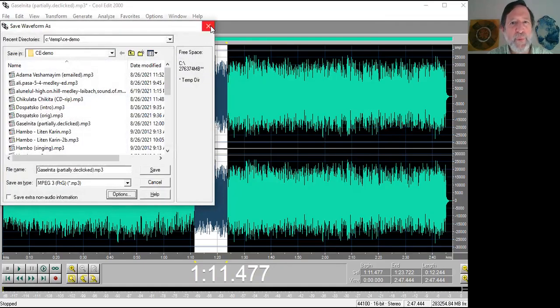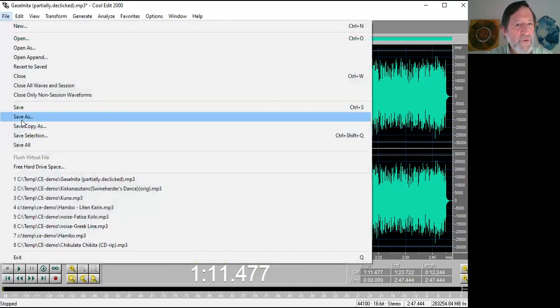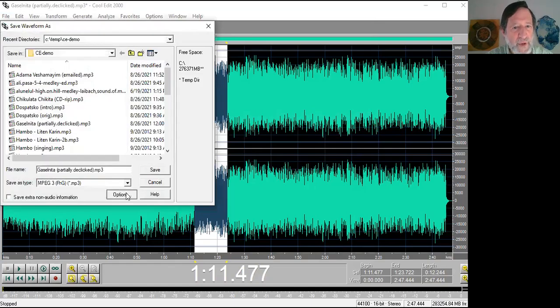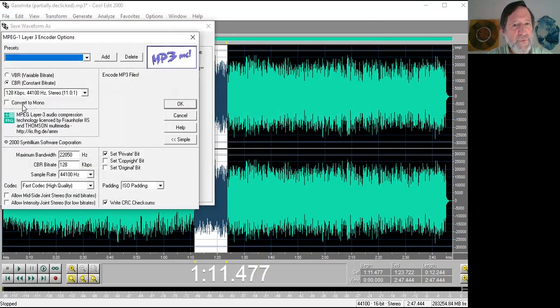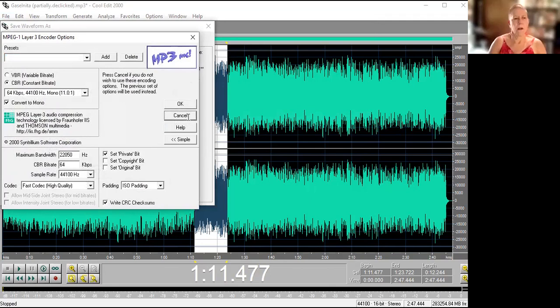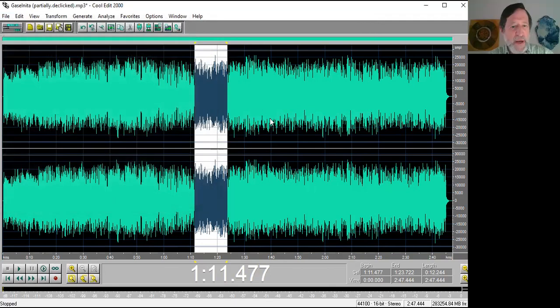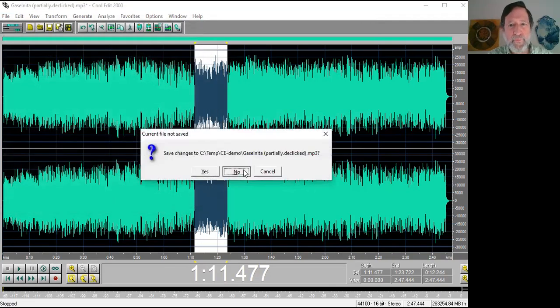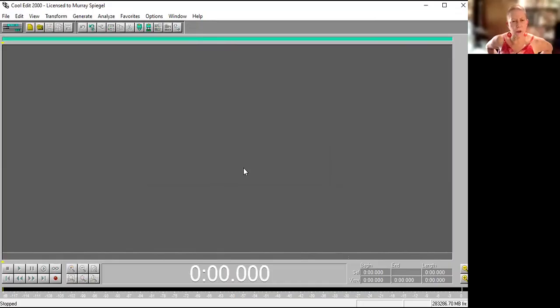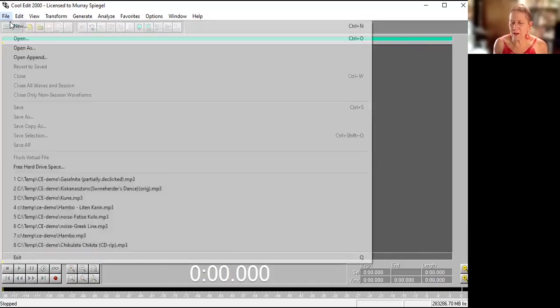So what did I do? I did it real quickly. I did file, save as, and then options, and then click convert to mono. Okay, and you can very safely save these as a mono file. And the reason you can be sure of that is because vocal cut shows you what the, explain that briefly again, what vocal cut is showing you?